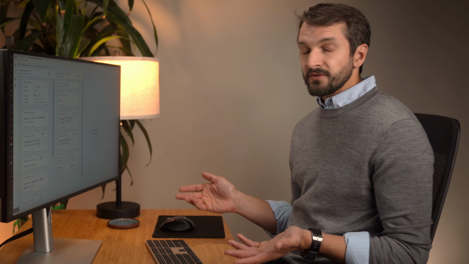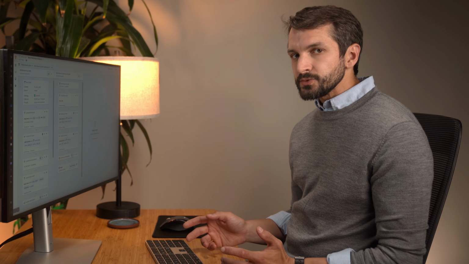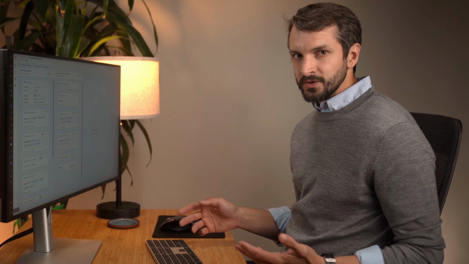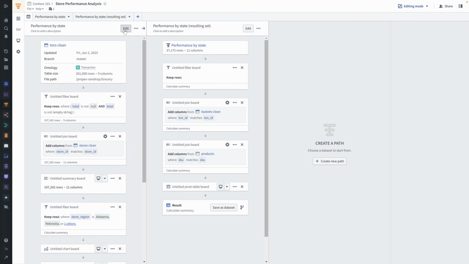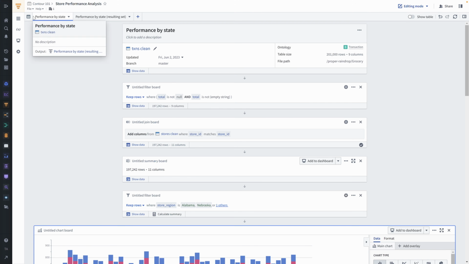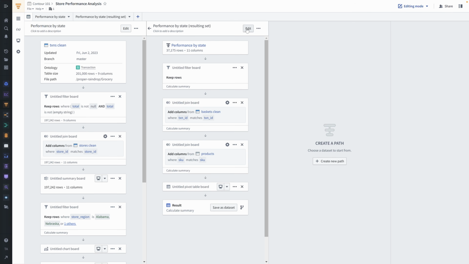This is pretty good. We have our analysis, we have our data visualizations. This isn't the greatest way of presenting it to someone else, especially if they don't know Contour. It would be nice if we could add this to some type of dashboard. And we can do that. Let's go back into our first path here. Actually, before that, let's go back and rename this path. So instead of performance by state, we'll say sales by department for selected states.